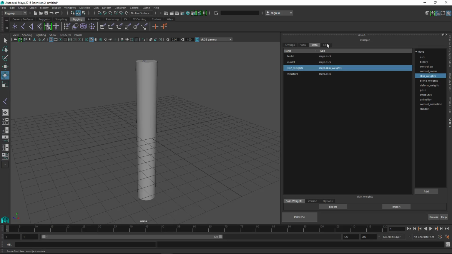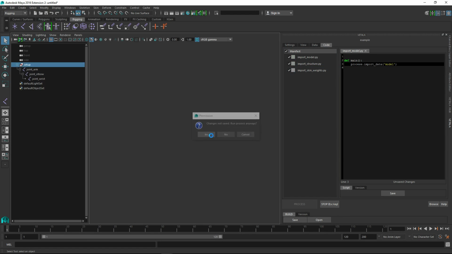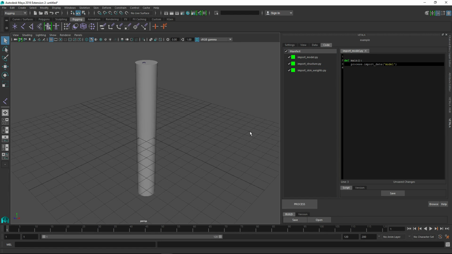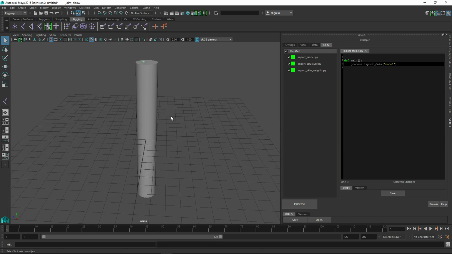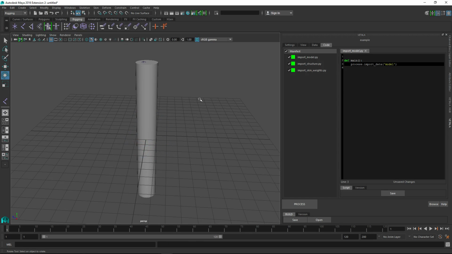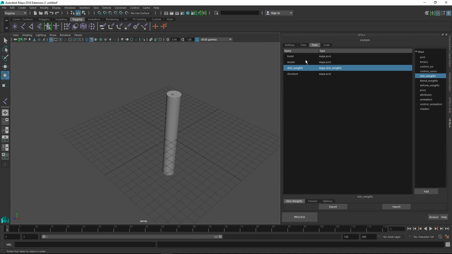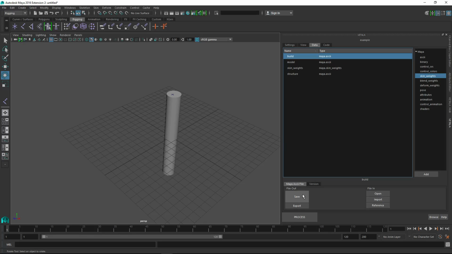But I can also do this through this code. So I'll go here and do a new data import and bring in my skin weights. So here's my skin weights. And if I hit process, yes. Here is my asset rebuilt. So usually what I do at this point is I'll save a build file.